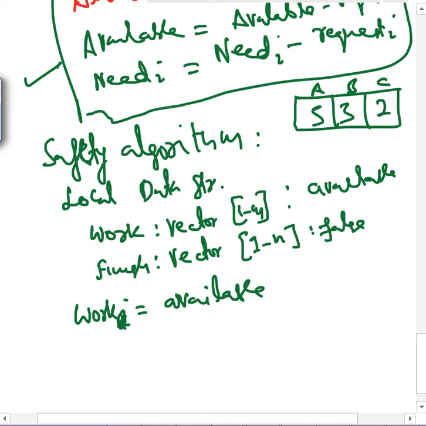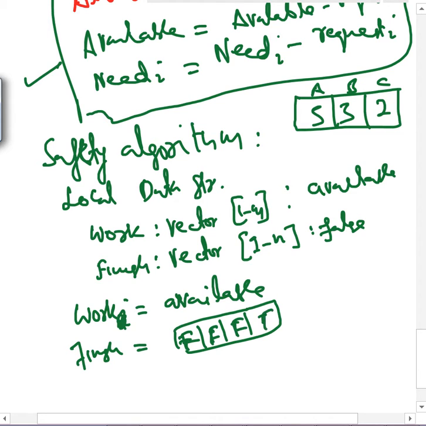So work has the same thing as available, and finish has a variable for each process. So this will be equal to how many processes we have. There will be all false in the beginning, which means no process is yet finished. You have to check if all the processes can finish with whatever resources we have right now. After pretending allocation, we'll see whatever resources we have. With those resources in hand, will all the processes in some sequence finish or not?